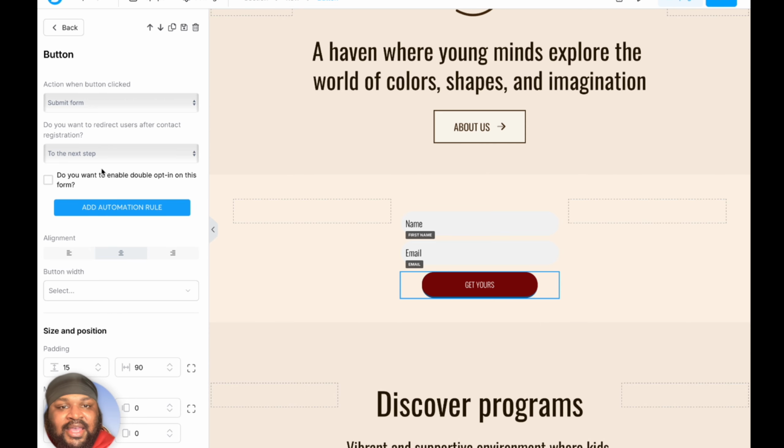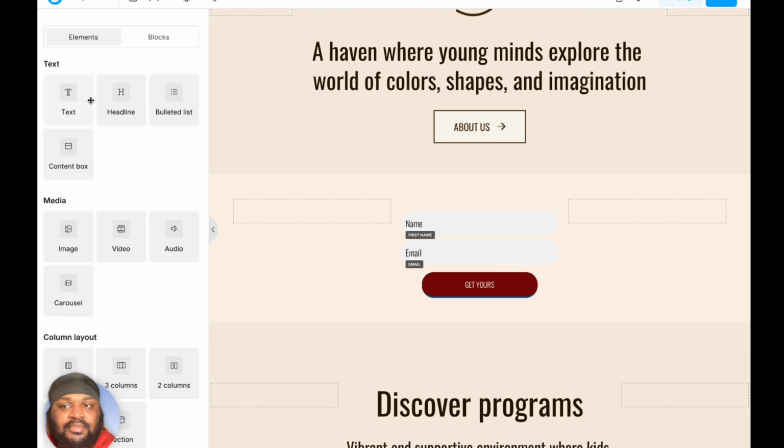So now you have yourself ready to go, with the exception of one thing. Where do you want it to take? Remember, we talked about it earlier, but it's already here. When they click their email, their name, and they click get yours, it's going to take them to the next step. We're not going to worry about automation right now, because we want to get finished with the whole thing first. So it's going to take you to the next step, right?